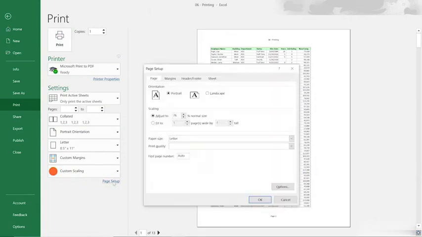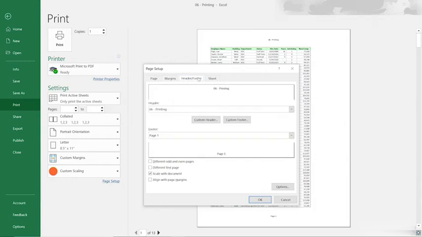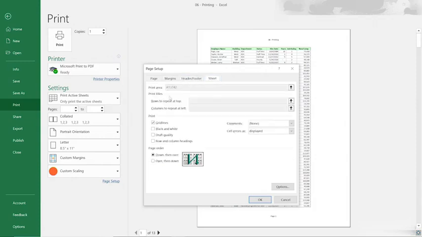People who've used Excel for a while will recognize this dialog box. 4 tabs here, with lots of different choices. We could click margins and control the amount of white space on either side or on top. That can help in some cases. We could customize our header footer this way. We could go to the Sheet tab here, not show the grid lines, make some other choices.